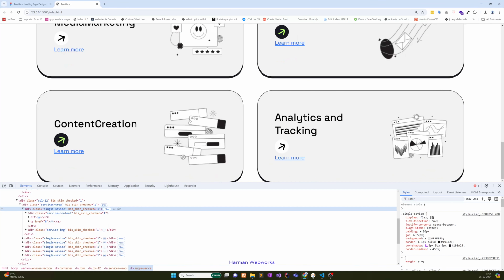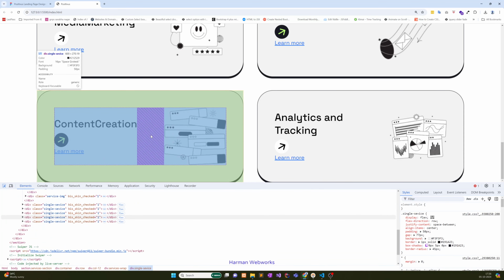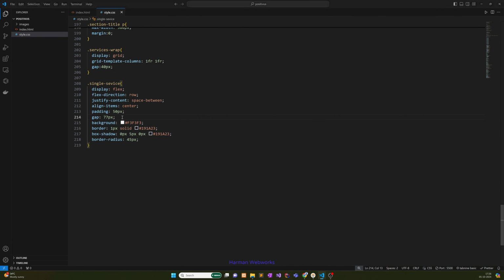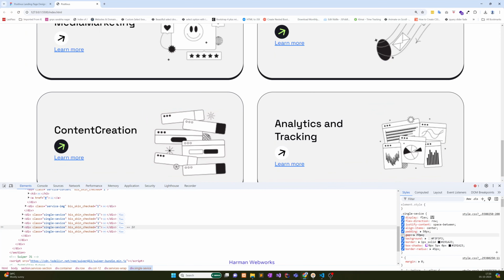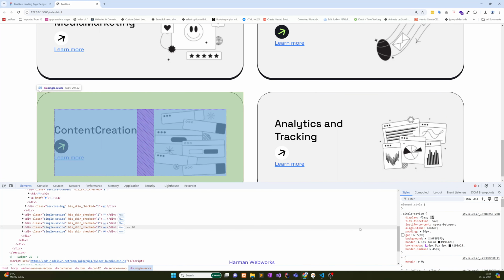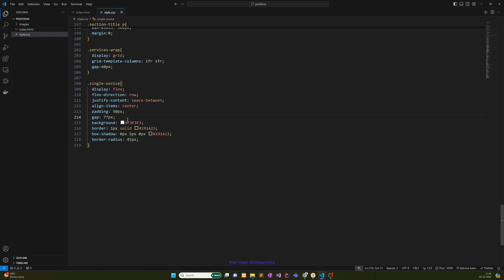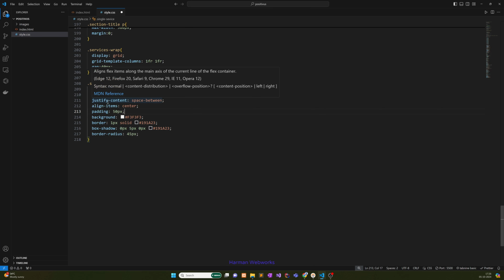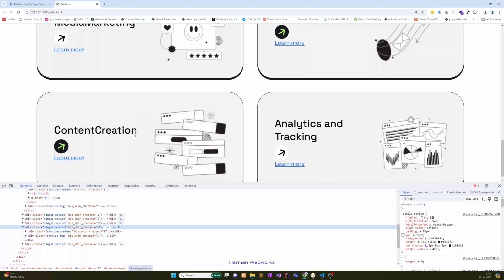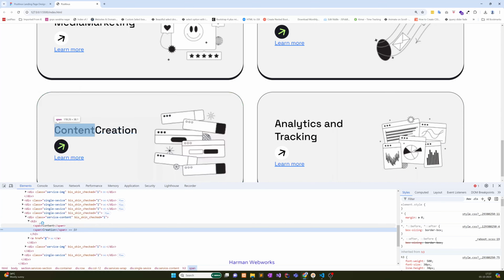And now we need to, here we have gap also. If we remove this gap, then this one, okay. We don't need this gap because here we have justify content space between, meaning there will be a space between both the divs, like this service content and service image. It will auto adjust. Now we need to do styling.